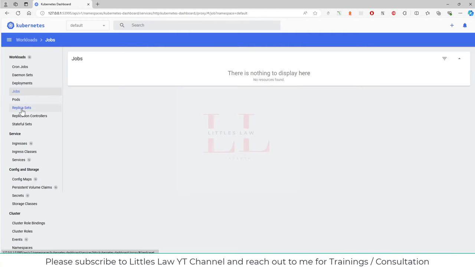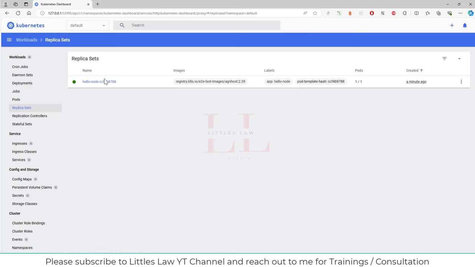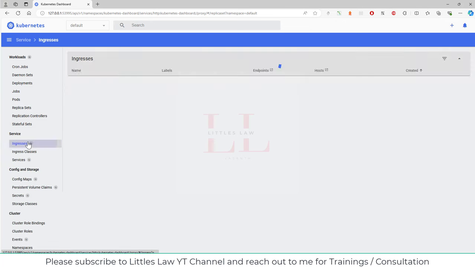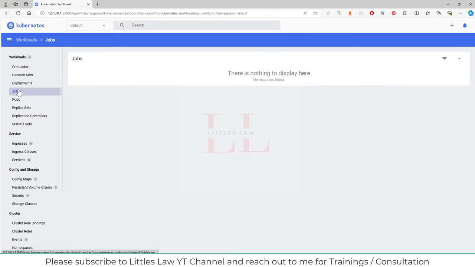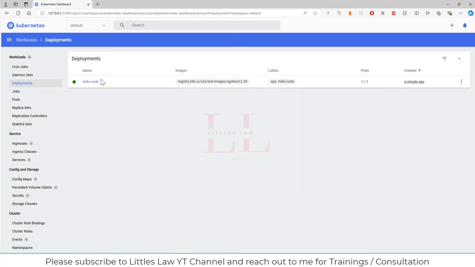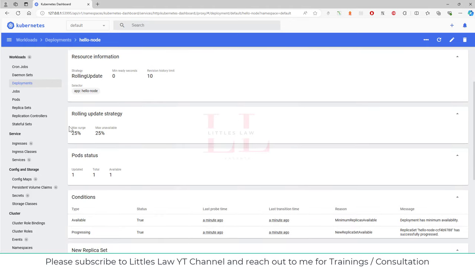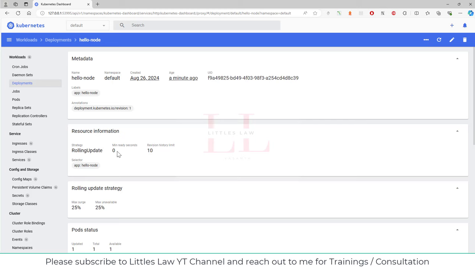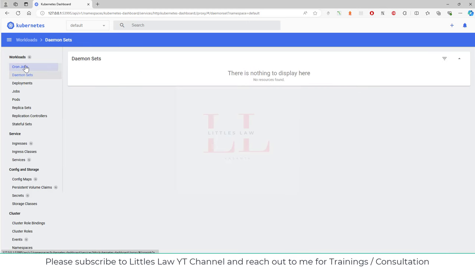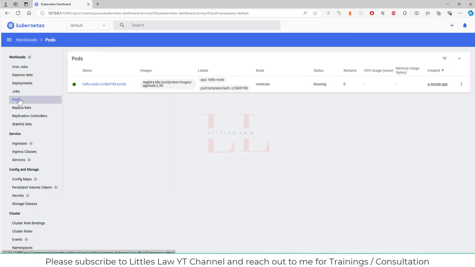And going to the jobs, I have no jobs. I have one replica set, which is the one that I have created. And yeah, that's the only thing which I've created. No jobs. I have one deployment, right? So this is a deployment which I've created, and max surge is 25%, and the max available is 25%. So this is what I am running in my machine, and there are no daemon sets, no cron jobs yet. So just one pod, just one single pod.